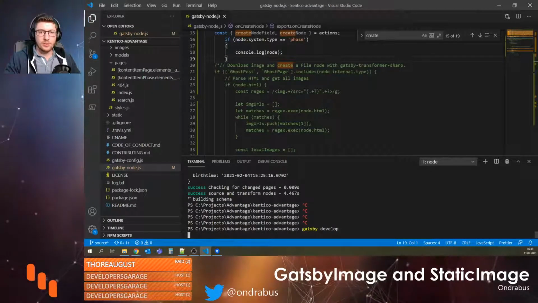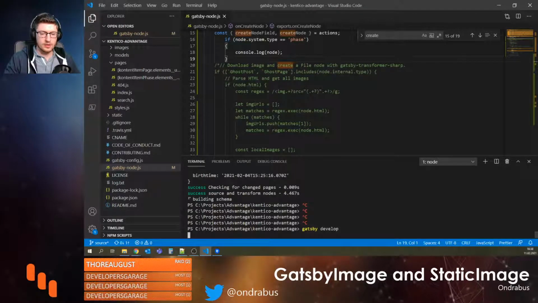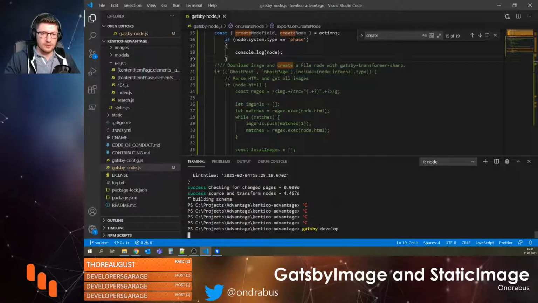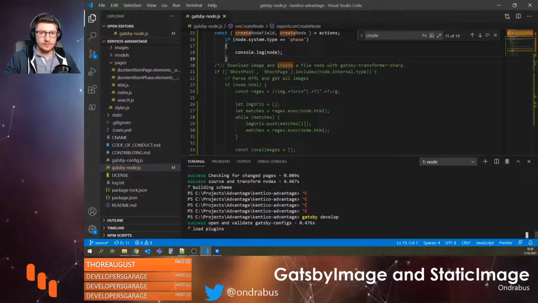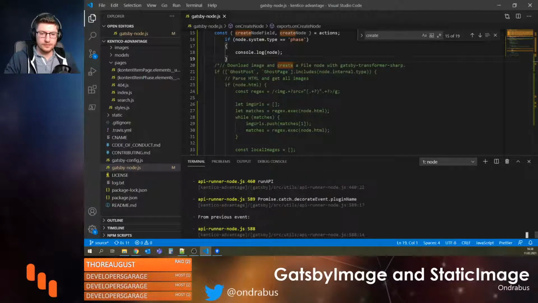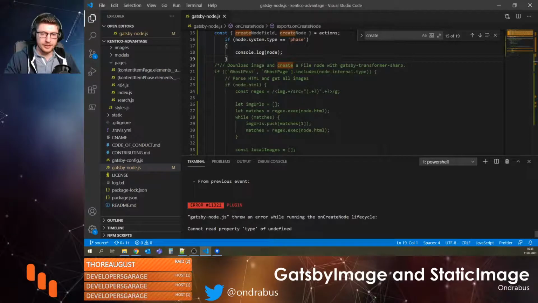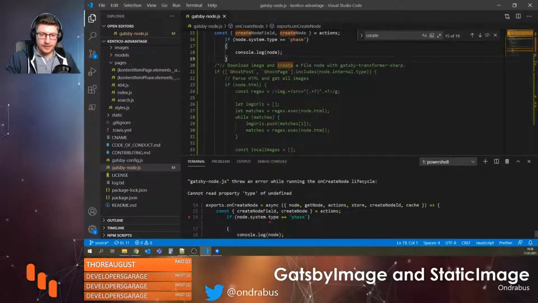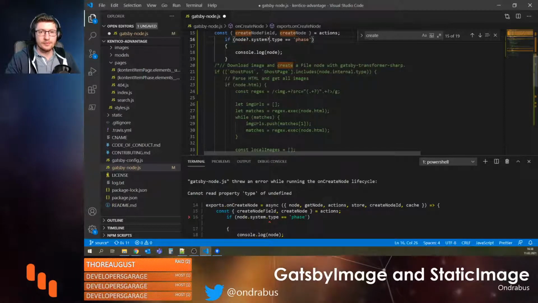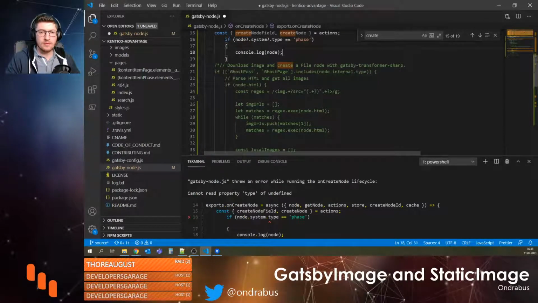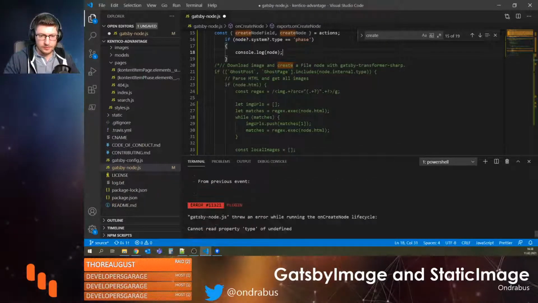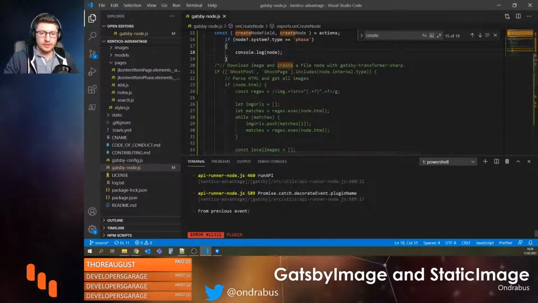Now let's see if that works. Okay, got some errors here. Cannot read property type of undefined, of course. Okay, let's try it this way.